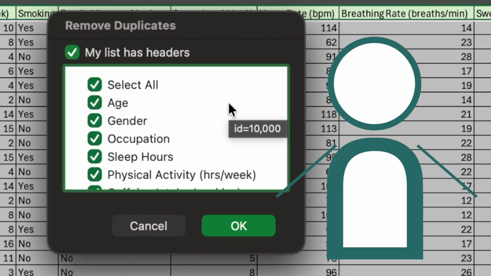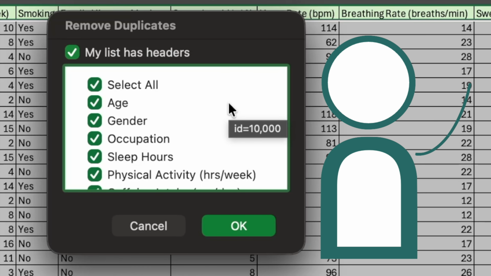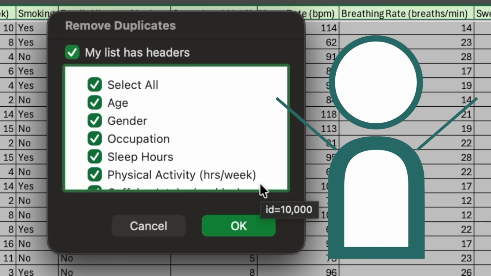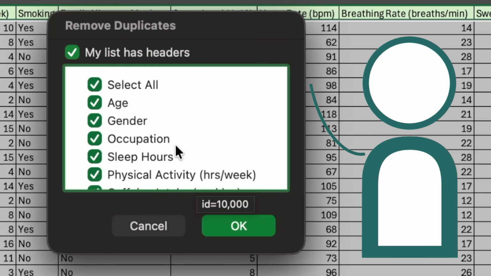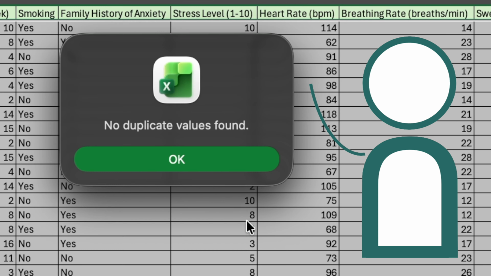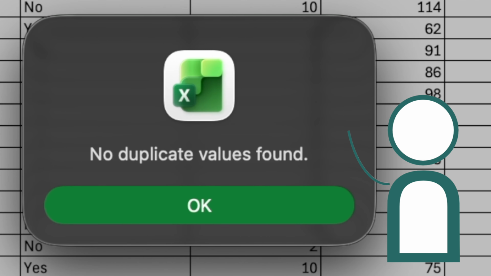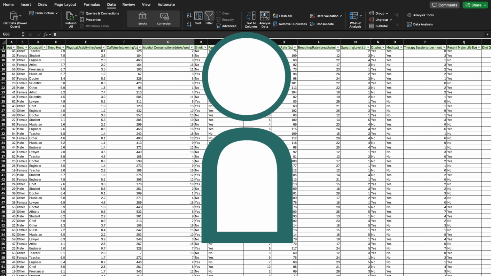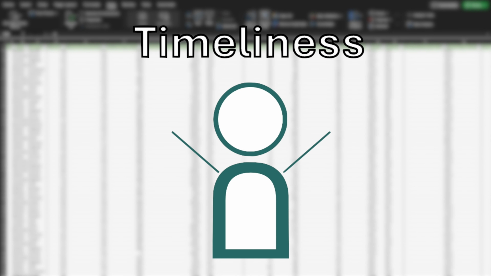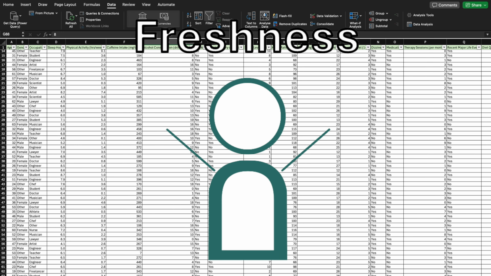identifiers within this dataset. So I had to select all of the columns to make sure there isn't any overlap within the dataset and select OK. And as you can see here, there is no duplicate values found within the dataset. And now we had to check for the timeliness and the freshness of the dataset.